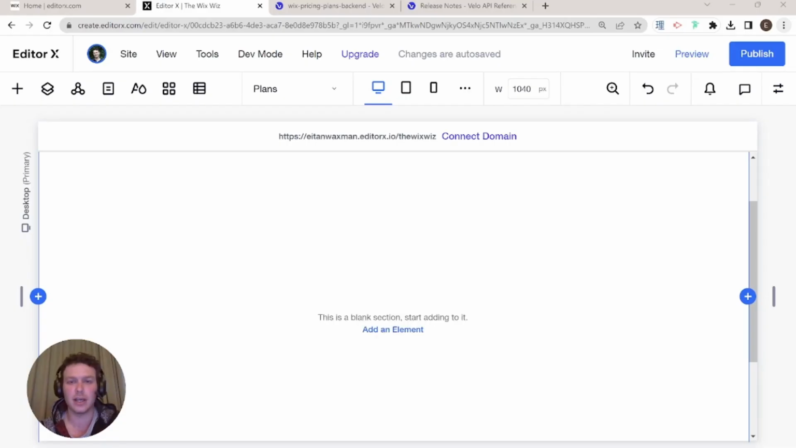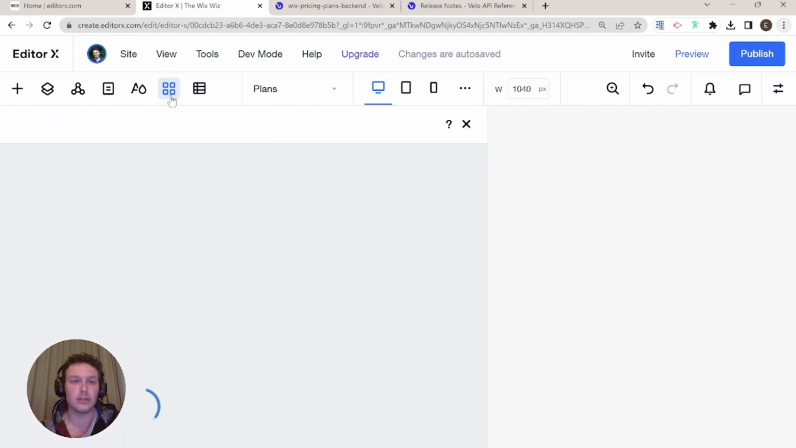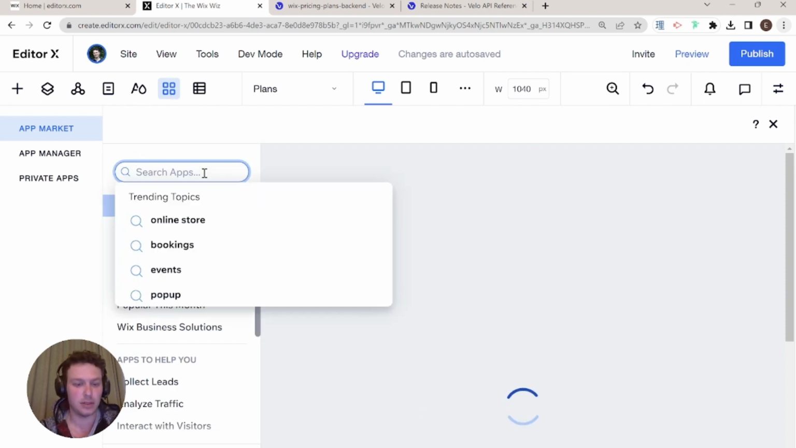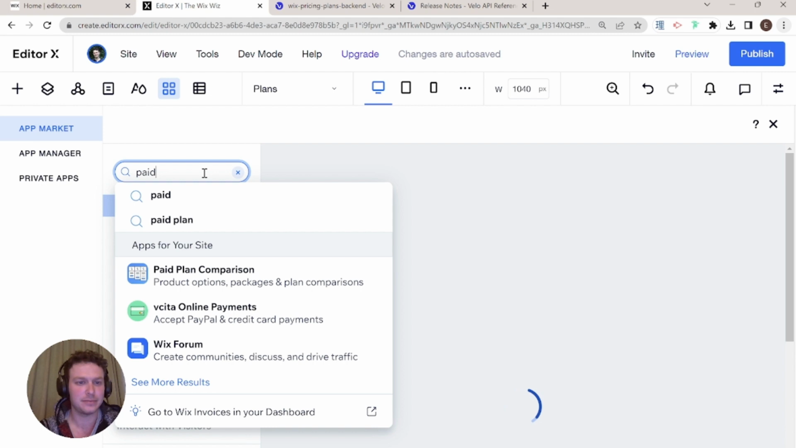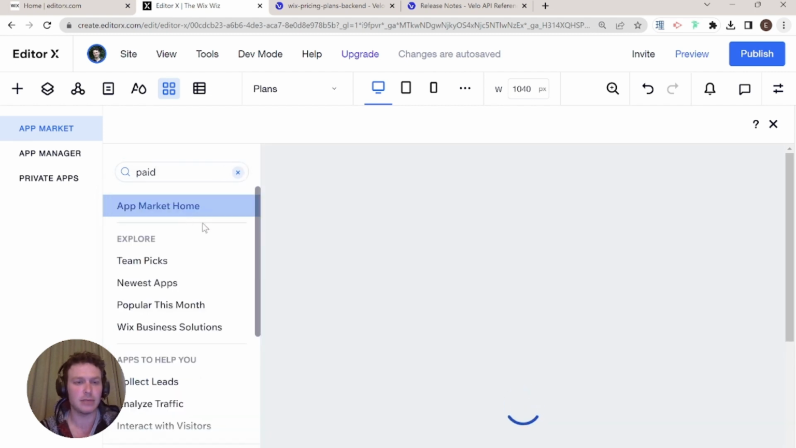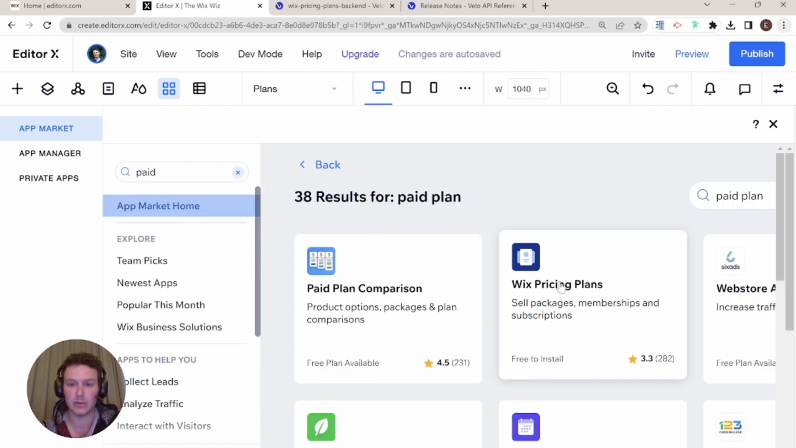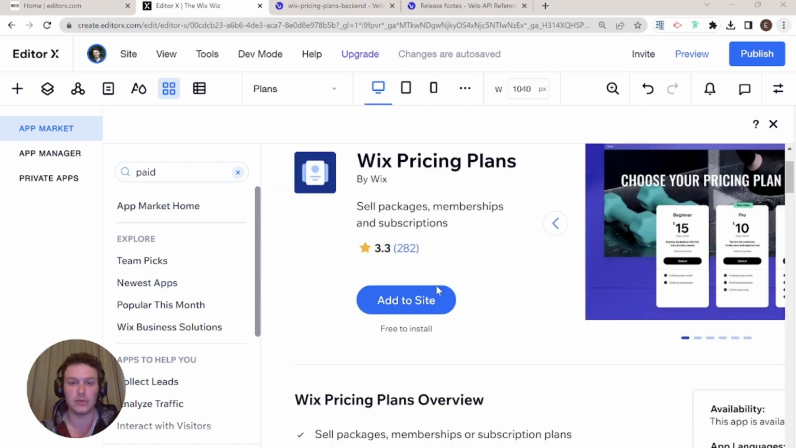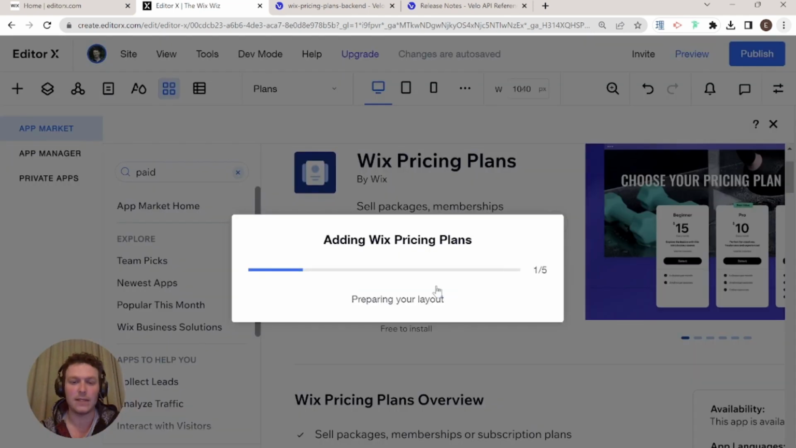Before we get started customizing and writing any kind of code, first we're going to need to install the paid plans app on our Wix website. So I'm going to go over here to the app market, and I'm just going to be searching for, let's look for paid plans, and let's see what comes up in terms of the Wix plans. So we have here Wix pricing plans, and I'm going to go ahead and hit that and then add to site. And this is going to install some pages on our site and on the back end of our site.